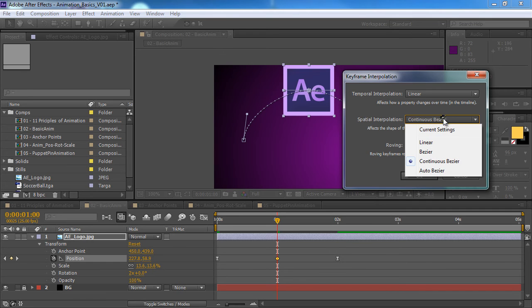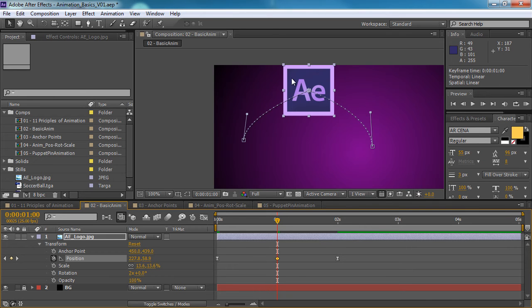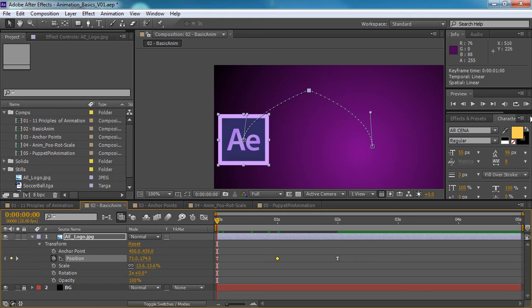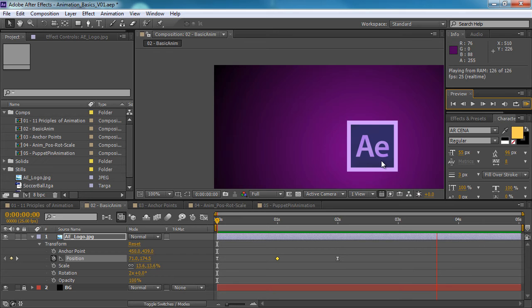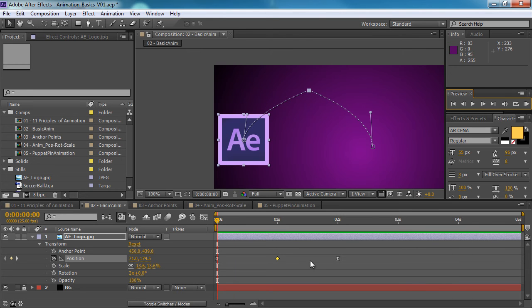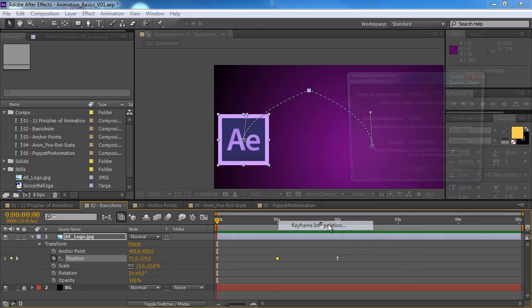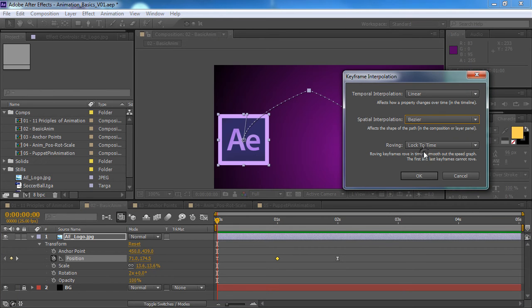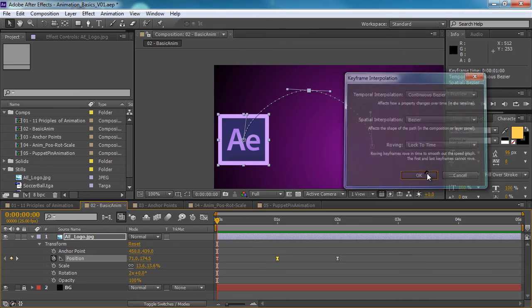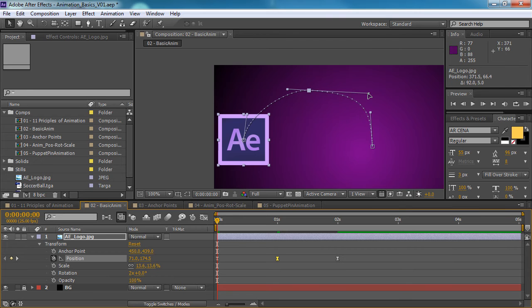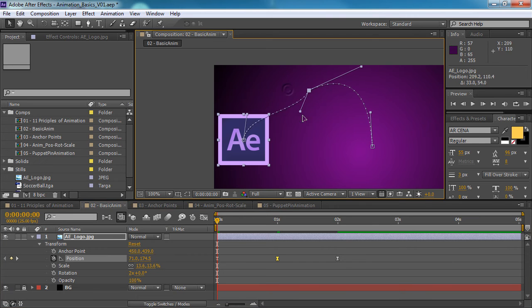Now, if I change the spatial interpolation to linear, watch what happens. It now turns into a sharp corner. If we were to play that, you will see it take off, and then this sharp corner in the motion happens at the top. So what I can do is select that keyframe, go into Keyframe Interpolation, and change that to Bezier. I'm going to change the temporal interpolation to continuous Bezier and go OK. So what I can actually do now is independently change these angles.